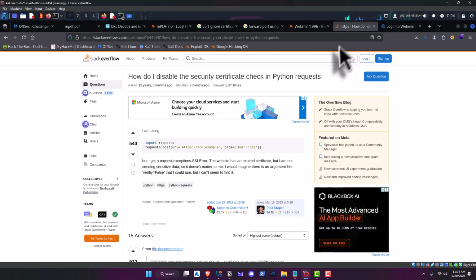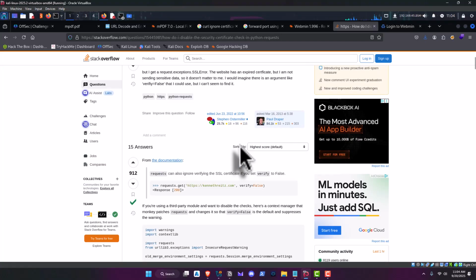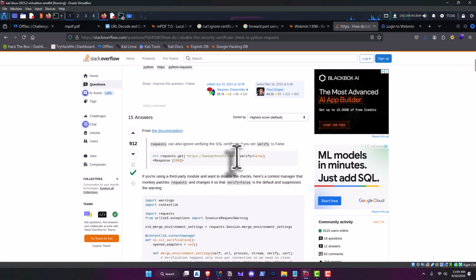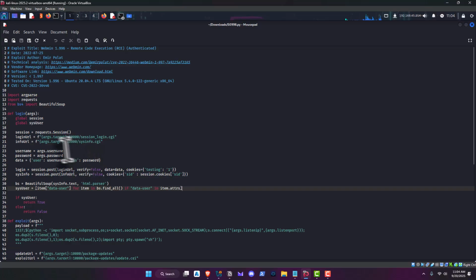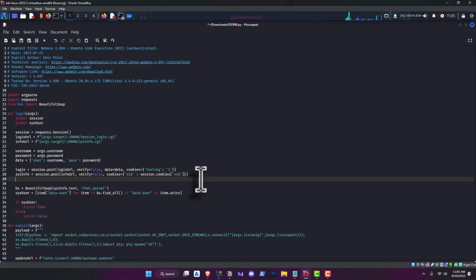So if we come back here, I went to Google and I said, how do I disable the certificate check in Python requests? And it came back and said for the session, you need to set verify to false. So if we come back to the code, we can see the session that's being created by the exploit is called session, right? That's the variable, and all of the session stuff is happening right here in these two lines. I will make sure that I put a link to this edited script in my GitHub so that you can see what I did. But essentially what you need to do is set verify to false for that session.